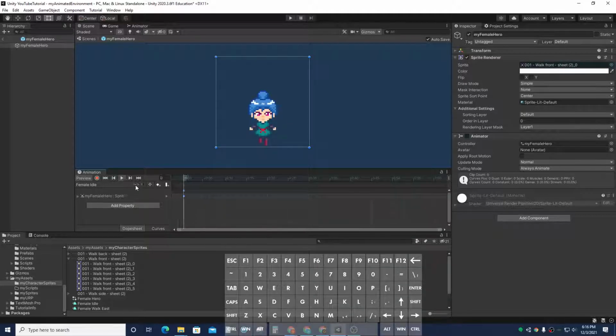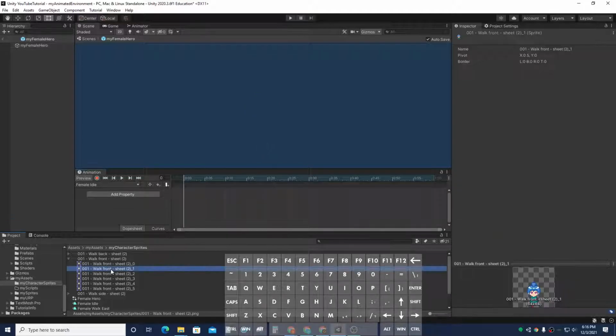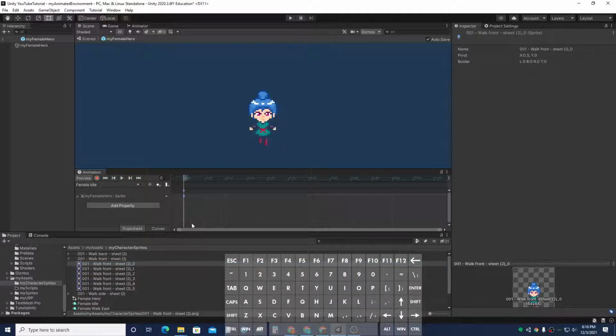Now, maybe I can use a different one. Let's see if I can use one where her feet are together. Let's see if any of these look like that. Looks like all of her sprites, or one of her feet are always like that. So I'm just going to drag the first one in. Okay. Now, if you were really inclined, you could use the property and add a little bobbing animation to make her bob up and down. But for simplicity's sake, I'm not going to go ahead and do that.